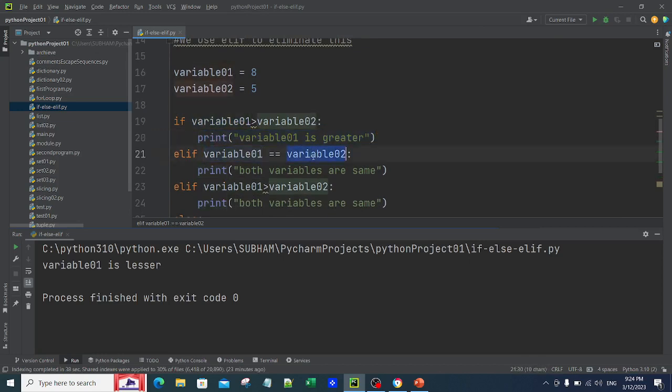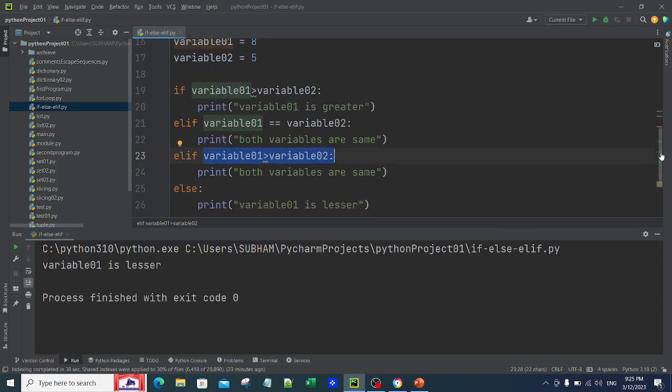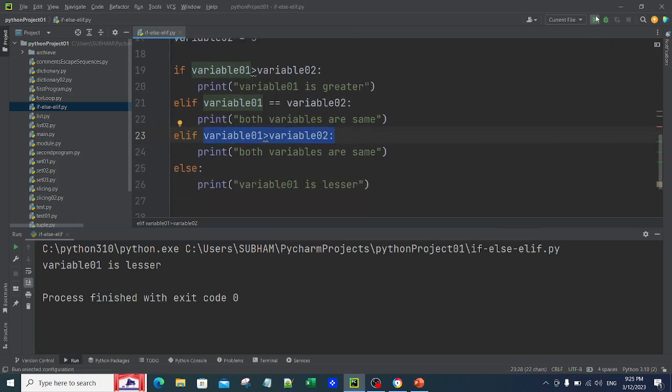If variable 01 is equal to variable 02, then in that case print both variables are same. Now again if variable 01 is greater than 02, I have put the same condition over here, just to show you how it executes, right? Same condition. After that I have also given an else part. Now if I try to run this, you will see that only one statement gets printed, which is "variable 01 is greater", which is this one.